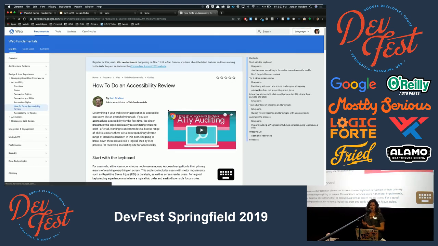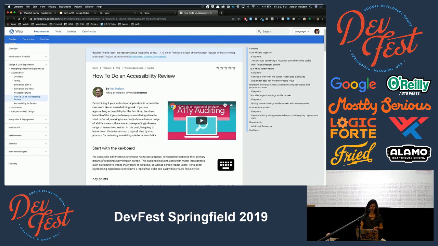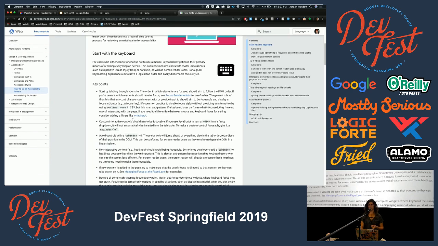So this article here is how to do an accessibility review. It talks about automatic stuff and manual, but it's a good, comprehensive covering of all the things to check. The first point here is start with the keyboard. I've talked about this a little bit, but the idea is that you should be able to tab through all the interactive elements on your site, whether it's a link, a button, or a form element, something like that.